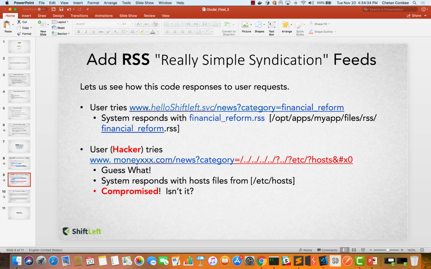If a user tries www.helloShiftLeft.svc with the category name financial reform, the appropriate RSS file is looked up in the restricted directory and loaded in response. Now, if an adversarial entity or a hacker attempts to interact with this route, but rather than passing a category name, he passes an escaped path to the etc host file, guess what? The system responds with a host file from etc host.